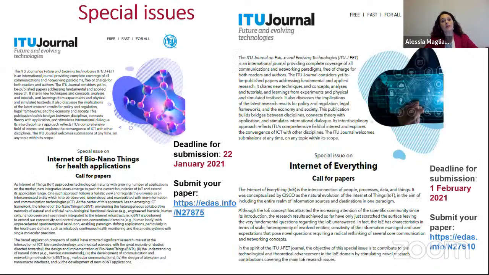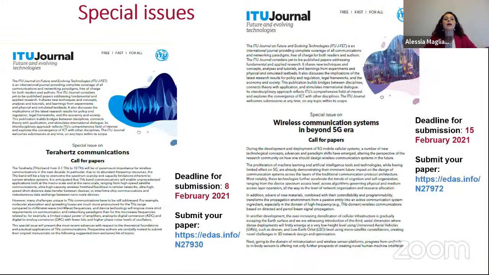And we're also preparing 4 special issues in addition to the one that I've just presented. The deadlines for the submission is between end of January and mid of February. And these special issues are on the following themes: Internet of Bio-Nanothings for health applications, Internet of Everything, terahertz communications, and wireless communication systems in beyond 5G era.